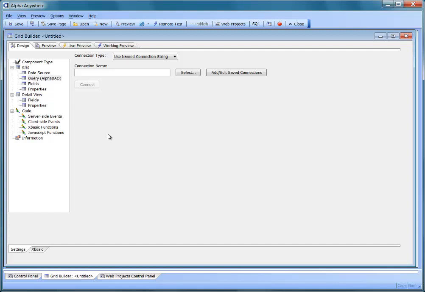On the left, we see the major groupings of settings. The first group is for the grid of rows and columns, and the second group is for a detailed view of a selected row. The initial group of settings that we see in the main part of the screen is for the query that populates the grid with data from a table in the database. It starts out disconnected from any database.